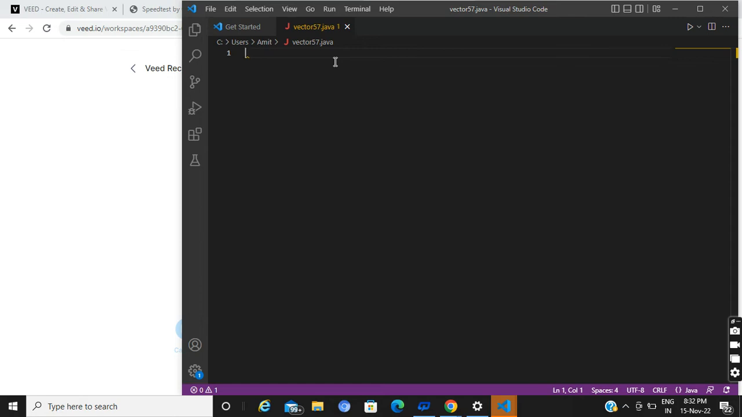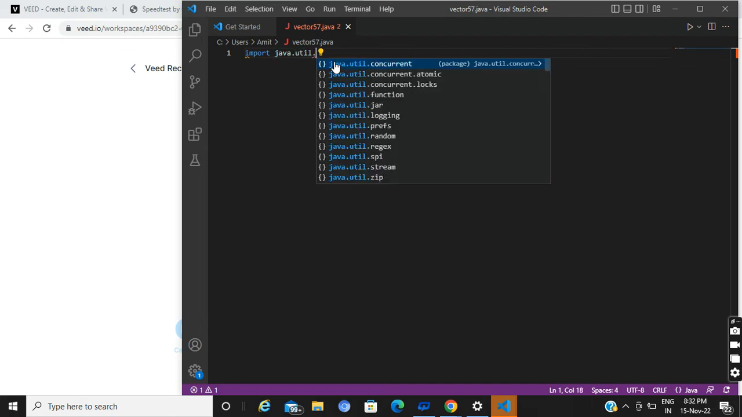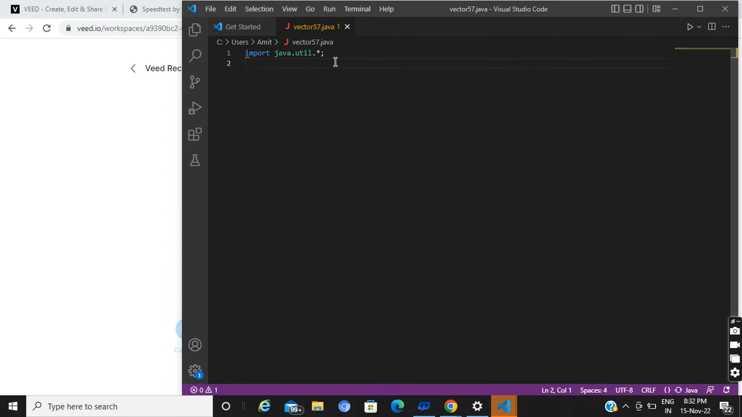So let's see. I'm writing a package statement here: import java.util.star semicolon. Now after that, you have to create a class name here. So I write the class name Java vector 57. Now we take a curly bracket and write public static void main string args. Now again take a curly bracket.